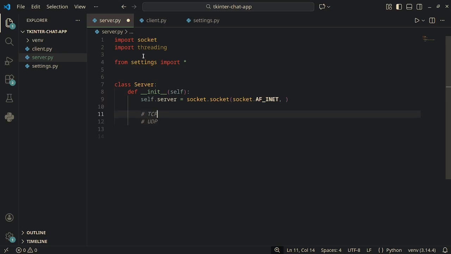But basically TCP socket is much more reliable but a bit slower, but UDP is less reliable but faster. So UDP servers are usually used for streaming, for live video communication in applications like Zoom, Discord, etc. But TCP servers are much more reliable and are used in chatting systems, file sharing applications, etc. So we'll be using TCP server in this tutorial.